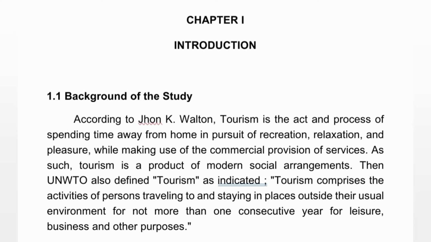According to John K. Walton, tourism is the act and process of spending time away from home in pursuit of recreation, relaxation, and pleasure, while making use of the commercial provision of services. As such, tourism is a product of modern social arrangements. Then, the United Nations World Tourism Organization also defined tourism as follows. Tourism comprises the activities of persons traveling to and staying in places outside their usual environment for not more than one consecutive year for leisure, business, and other purposes.